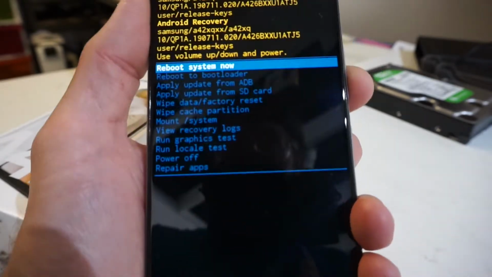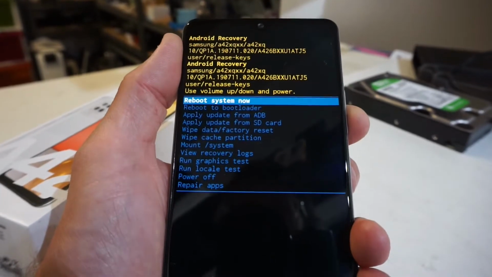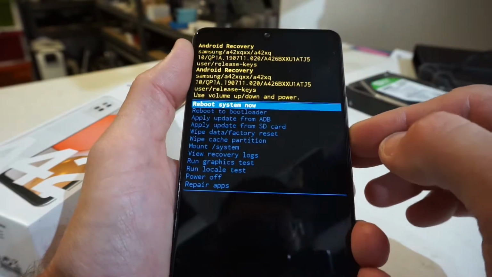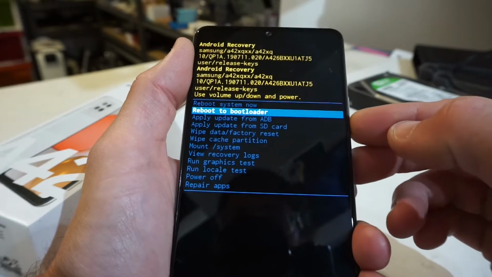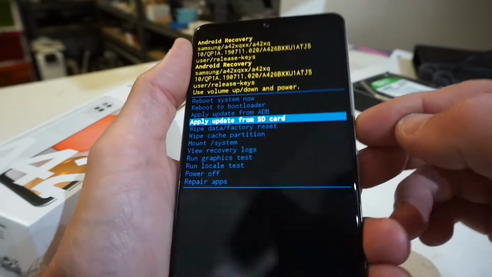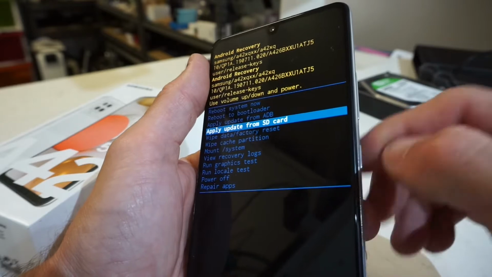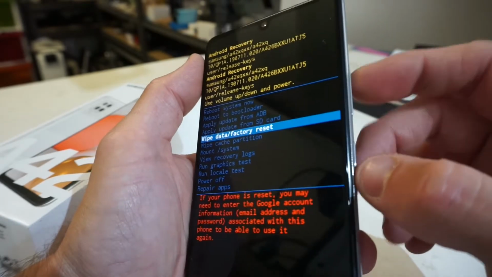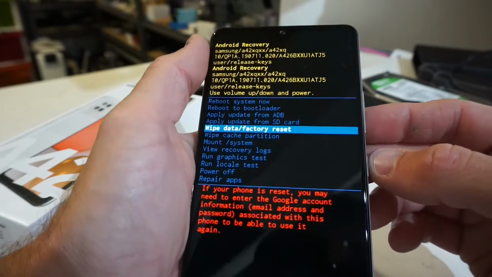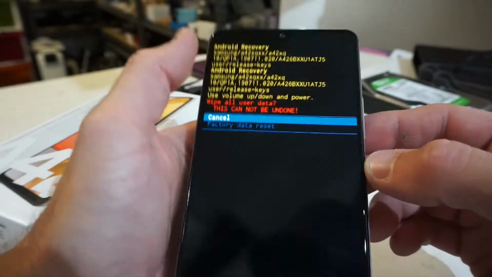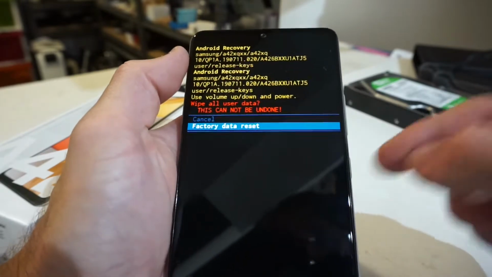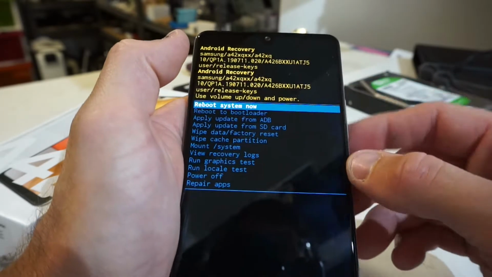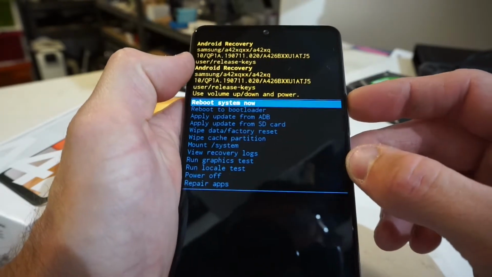So right now, as you can see, Android recovery, Android 10. And from here, we can go reboot bootloader, reboot the system, wipe, factory data reset. You use the volume up and down to navigate. If you want to factory reset your phone and wipe it, essentially go to wipe data and factory reset and hit the power button to confirm. And you'd go down, factory data reset. And from there, that will wipe your Samsung Galaxy A42.